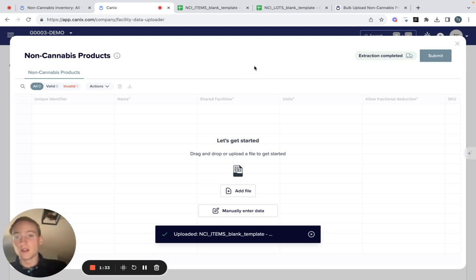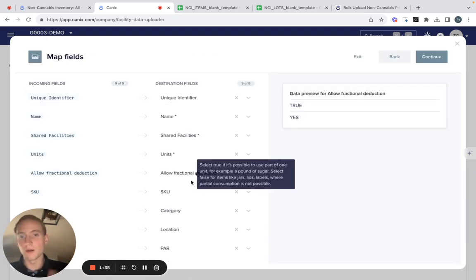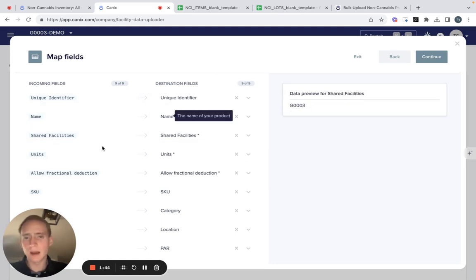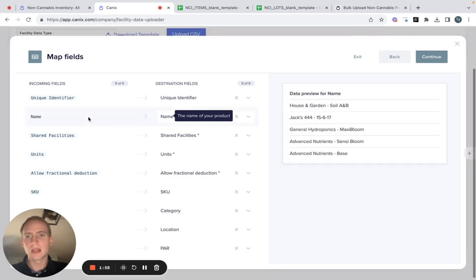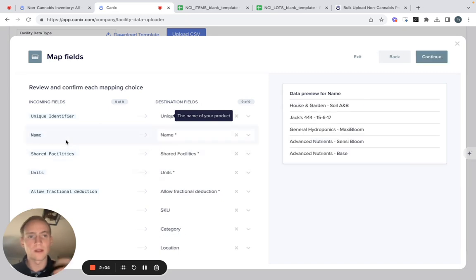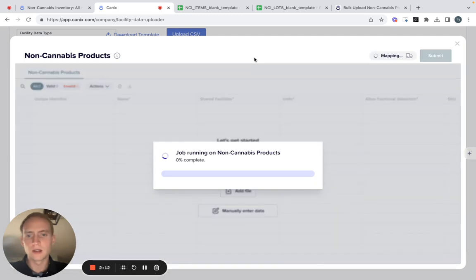Once this data comes into this table here, we're going to see the option to map different fields to the appropriate fields in Canix. So because I've used the template, all of the fields already map. But if you were downloading inventory out of a different system, maybe in your old system, it would say, you know, inventory name or item or product name instead of name. And so you would just be able to map which field in Canix corresponds with the field in your spreadsheet. So everything's already mapped here though, because we use the template. And so I'll continue on.